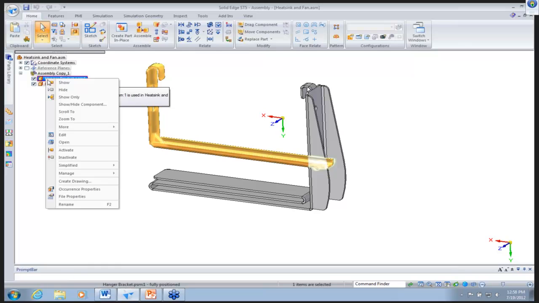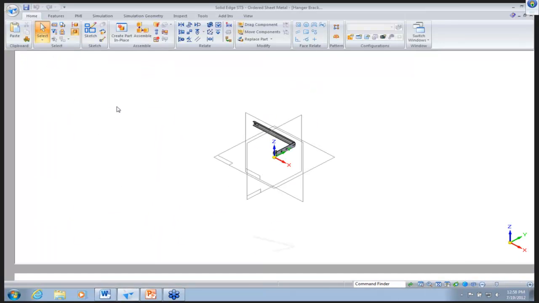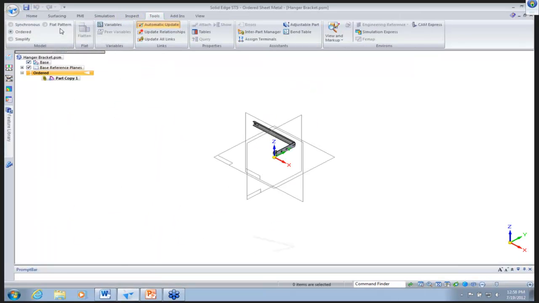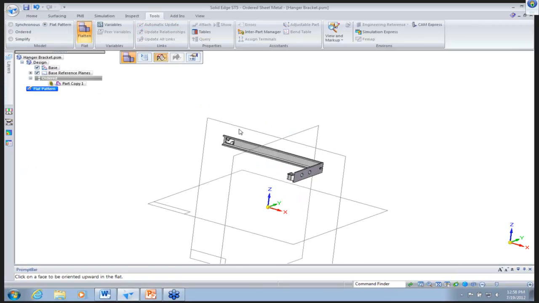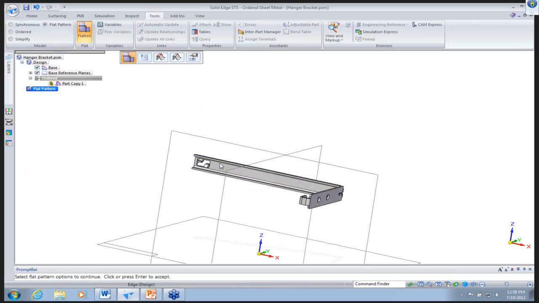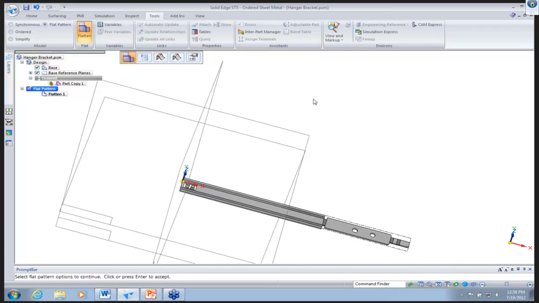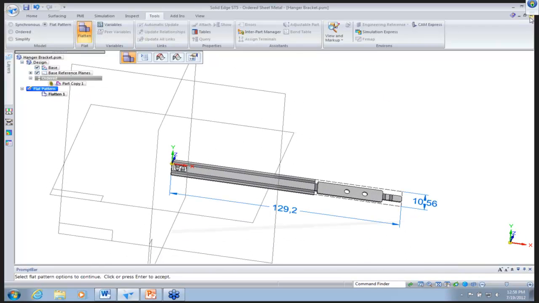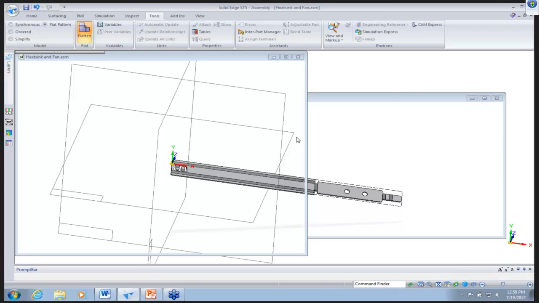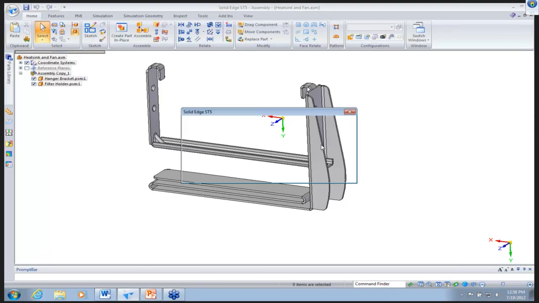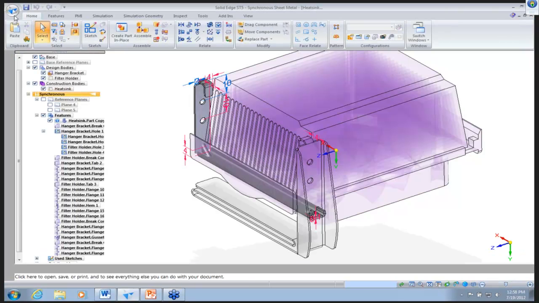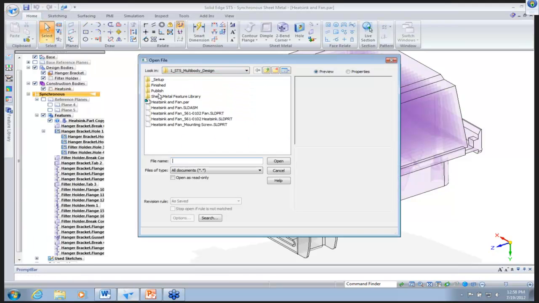You can go into them if you want, open them up, go to tools, flat pattern. You can make a flat pattern of this then. So you can save that out, add it to a drawing if you need to. Let me close these real quick. We can open up a drawing I made earlier.